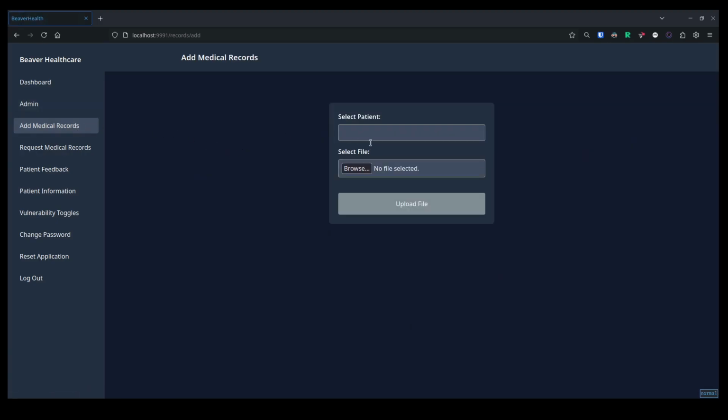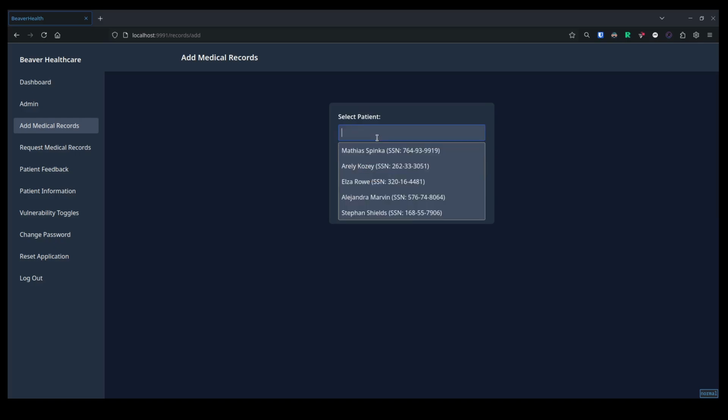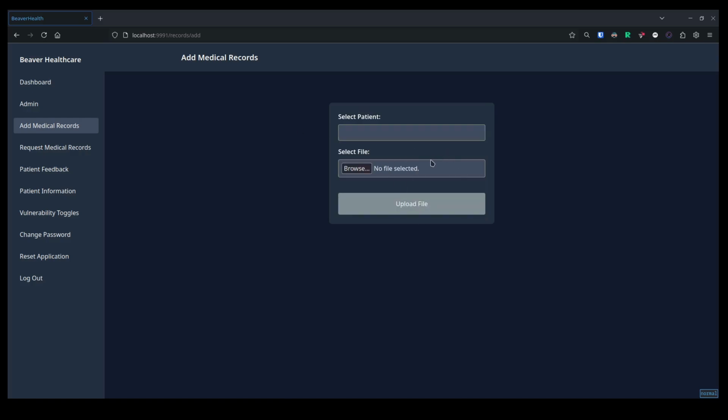The Add Medical Records page lets you upload files. They're associated with patients. These are fake patients that are seeded to the database when you set up the app. With the unrestricted file upload vulnerability enabled, you can upload any kind of file here, regardless of extension or MIME type. And then on the Request Medical Records page, you can then search for those files and download them. And this search field here is vulnerable to command injection.